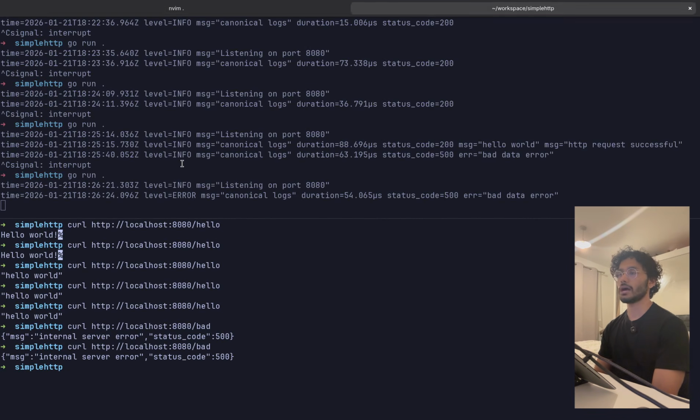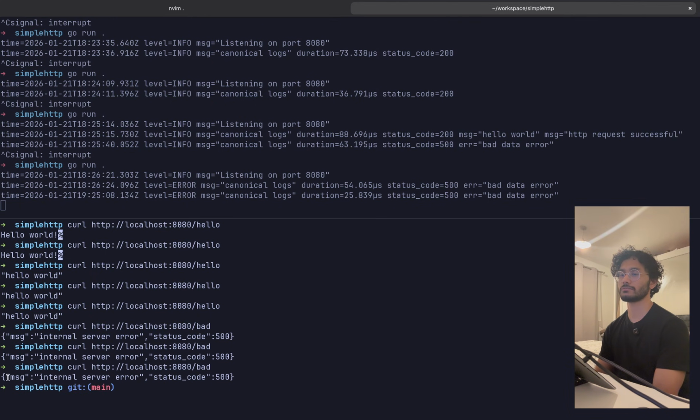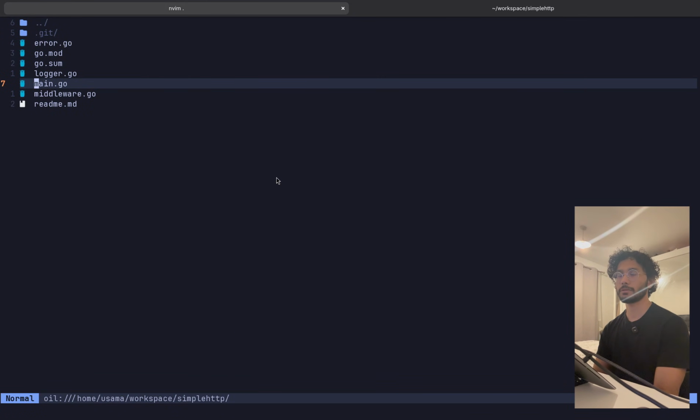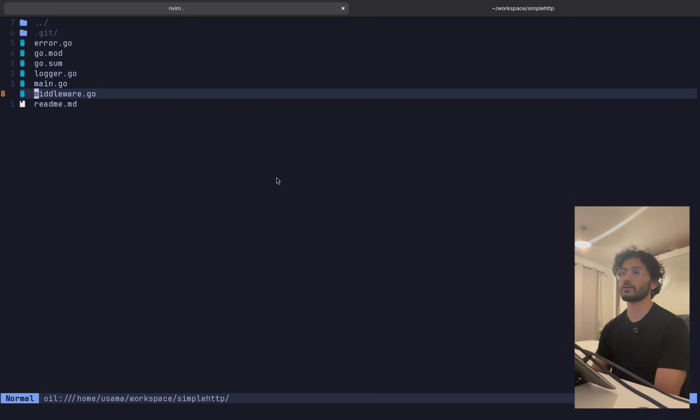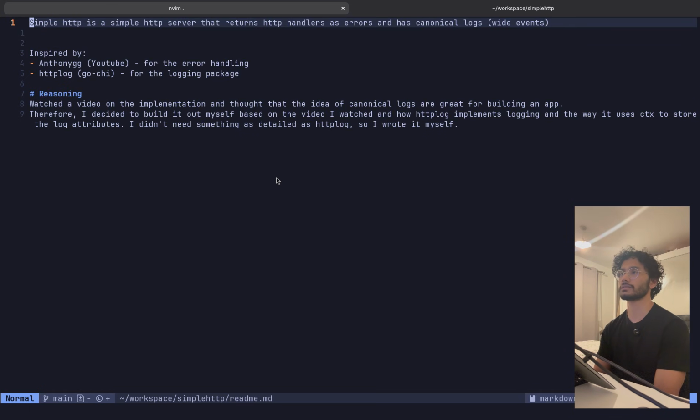Here's a quick look at how it works. If I do a bad request, it returns an internal server error status code, but in the actual logs, it gives an error, bad data error, and then canonical logs, a bunch of logs, just a single line. And that is the implementation. I've got a quick readme on my reasonings and what I was inspired by. Also, if you want to have a read through yourself, I'll attach the GitHub link.